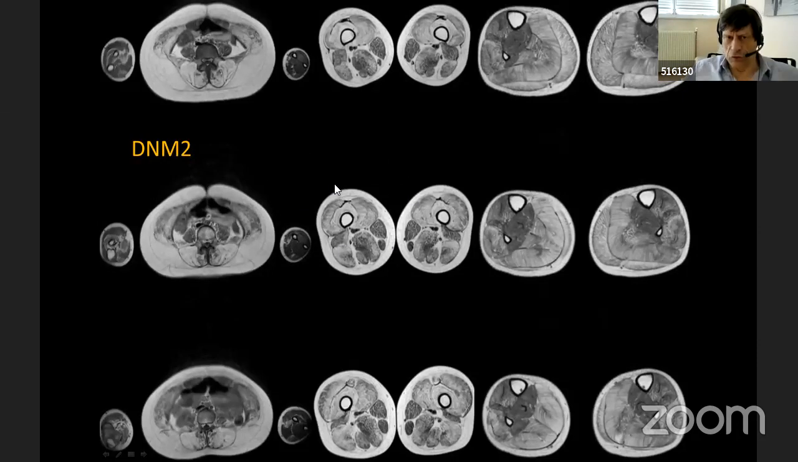In other centronuclear myopathy, like dynamin 2, the fatty replacement is sometimes very particular, with a punctate aspect in cross-section, and like a comb if you are in the direction of the long axis of the muscle fibers.